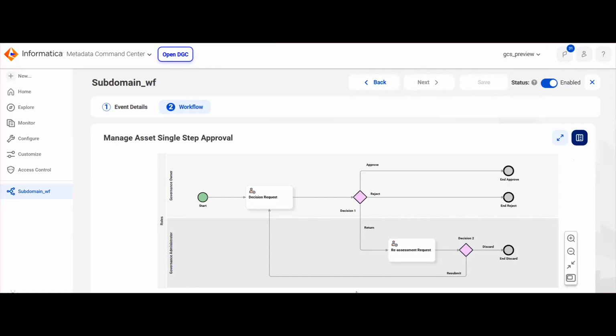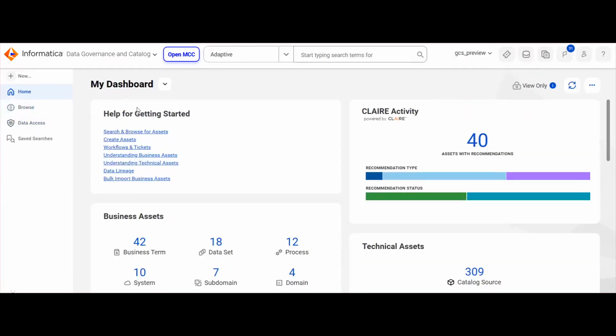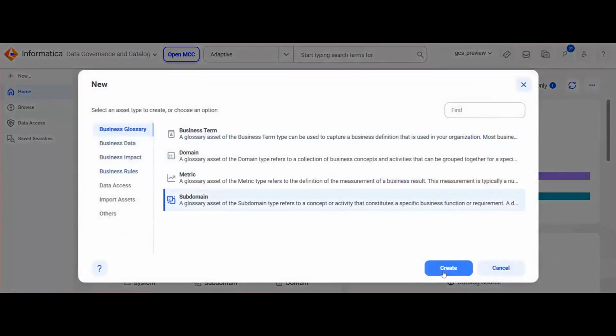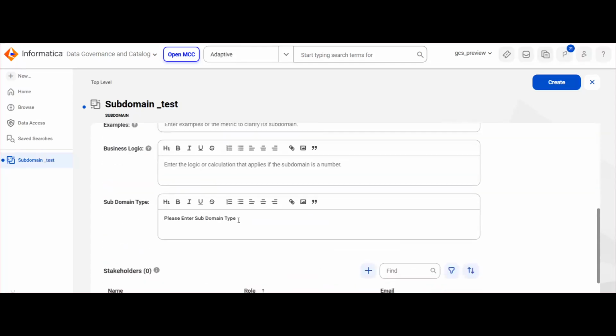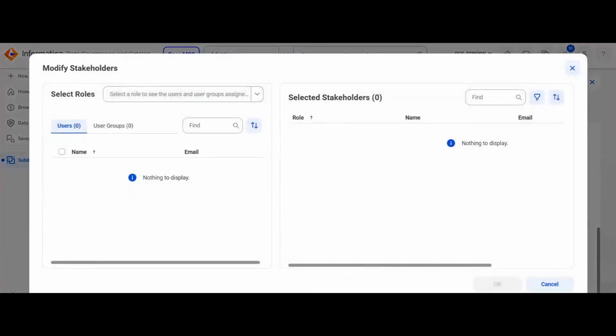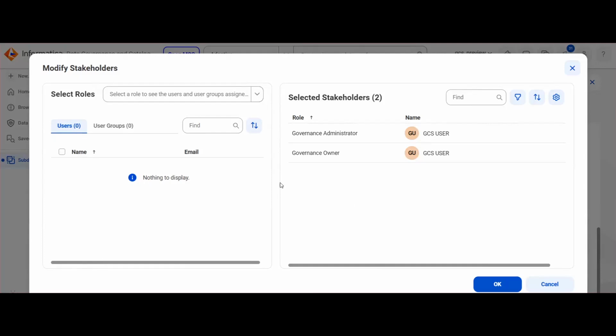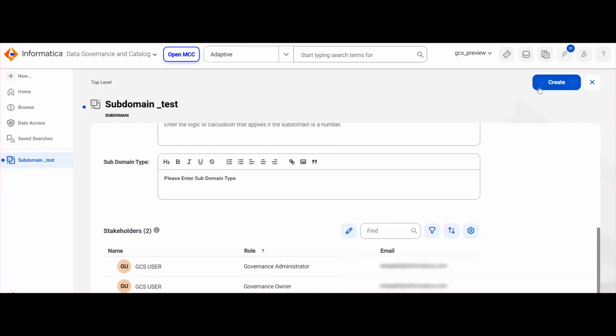Then navigate to data governance and catalog. So here we are going to create a subdomain. Once done, we can add the stakeholders. So here I have added the GCS user as a stakeholder for both the roles, governance administrator and governance owner, since both the roles participate in the workflow configuration. And then click on OK and click on create.